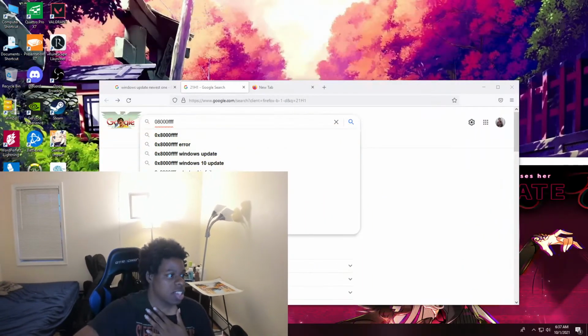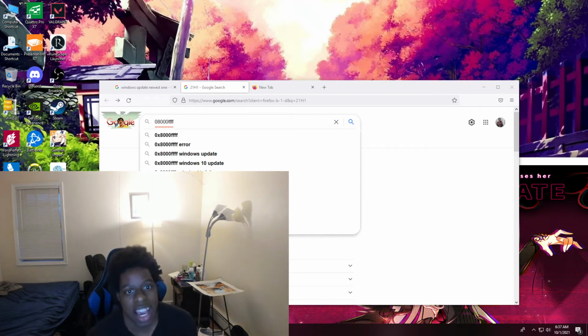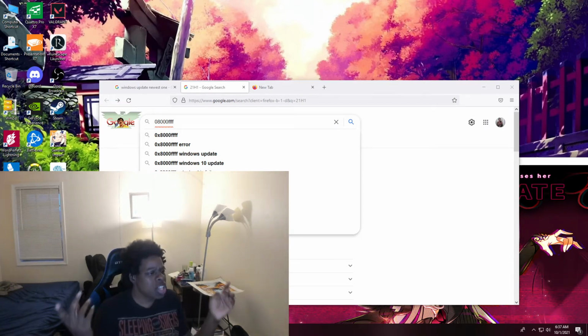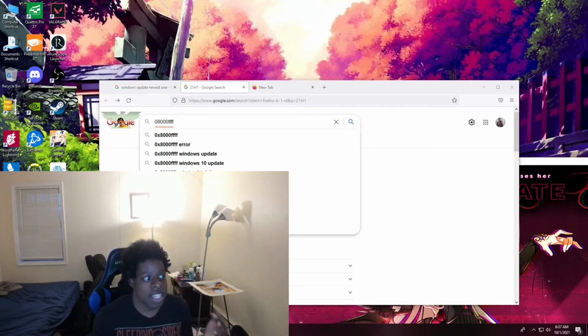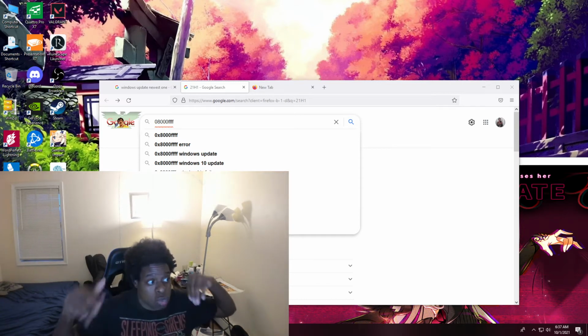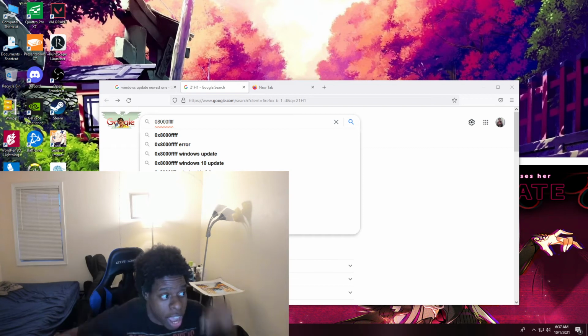See, we had this error called 0x8000ffff, and we can't install a single game. And we don't understand why we can't install a single game. Well, you know why? Because our PC is trash. But you know what? We can still rock, even though our PC is trash.